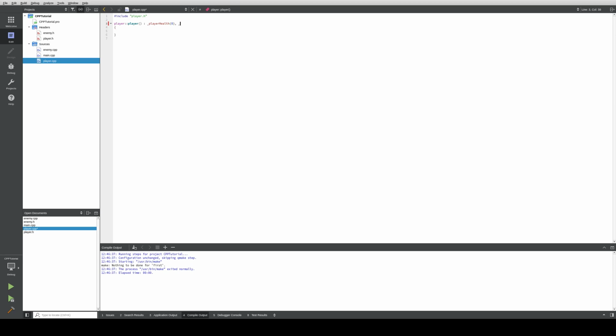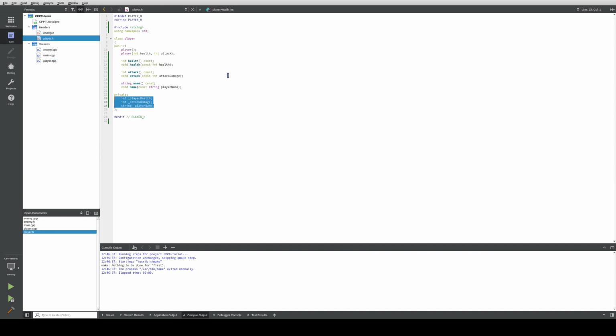We do a comma underscore player name, which is a string, so we do 2 quotation marks to have an empty string, and then we do underscore attack damage, open bracket 0 close bracket. So in this constructor now, when it compiles and you call this constructor, it will create 3 member variables where we are allowed to store values in.